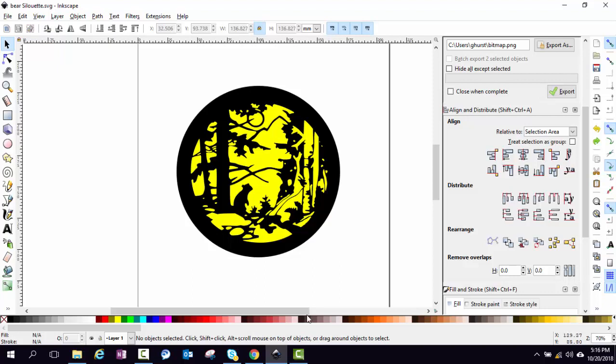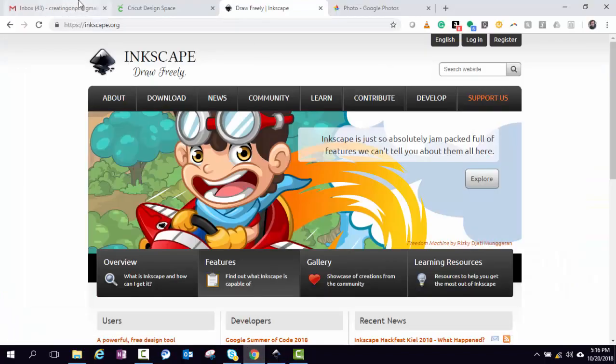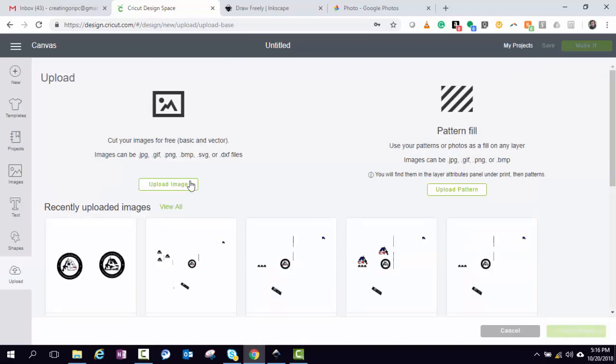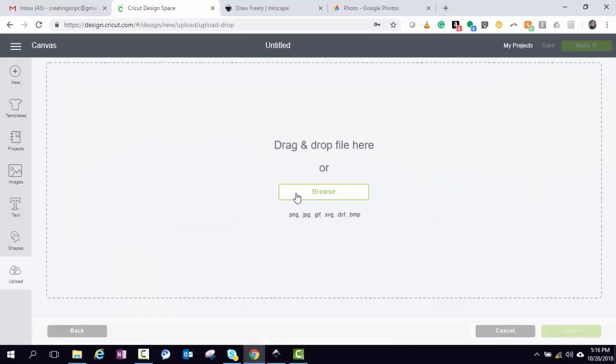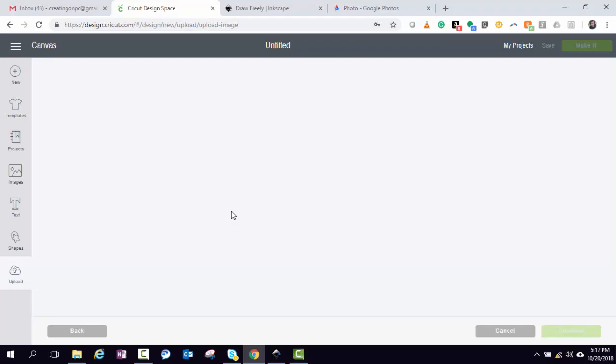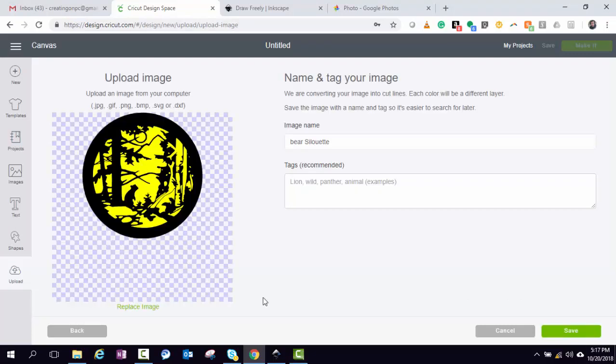Now I can go to my Cricut and actually open up my Cricut Design Space. This is what happens when you open up your Cricut and you've already logged in. I can go to my upload. I can hit browse, and since I know it's in my presentation folder, I can go and get my bear silhouette, and there are my two items.